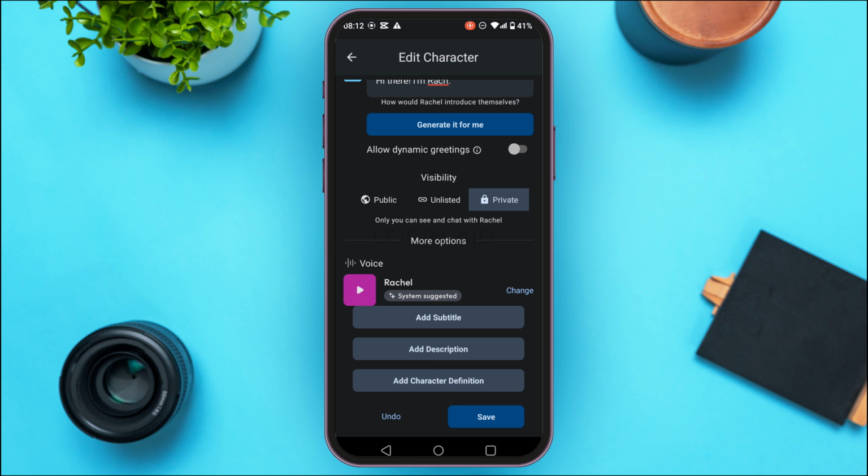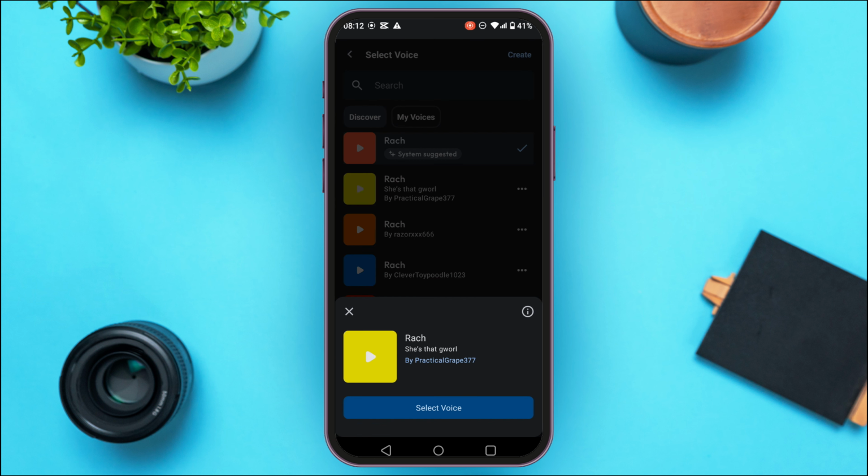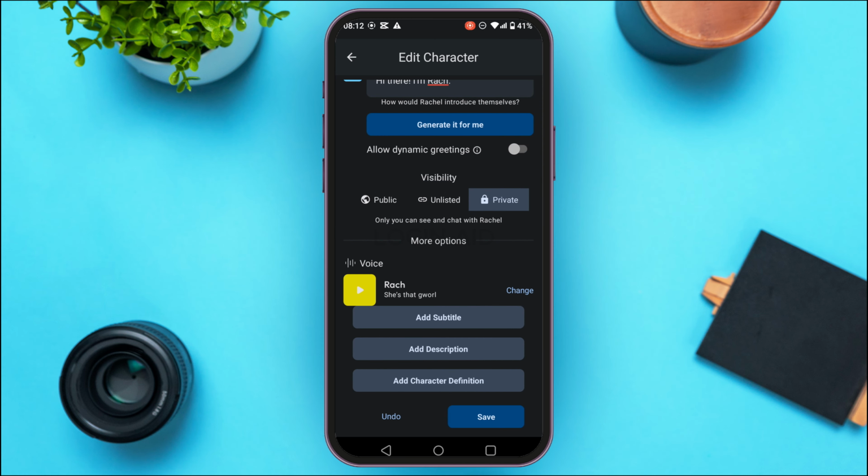You can see over here you'll also be able to change the voice. Simply tap on the option change. Now you'll be able to change the voice. You can also preview the voices if you want. If you like the voice, tap on the option select voice. Now you can see over here the voice will also be changed.